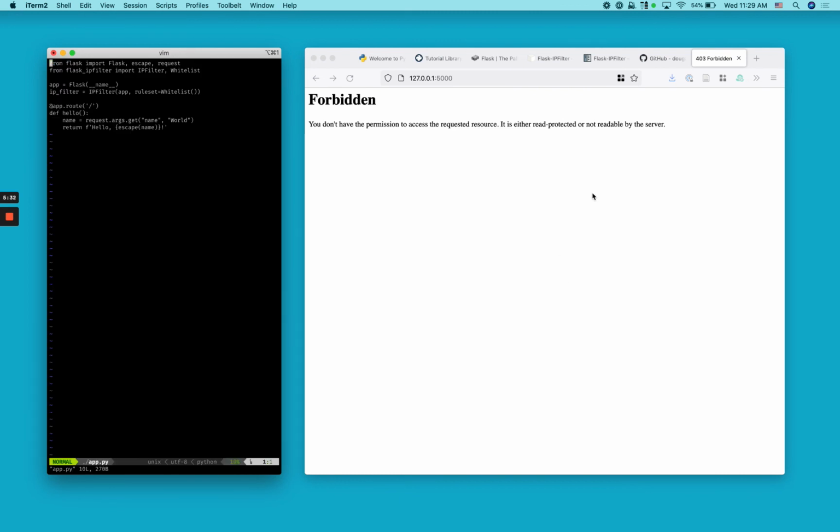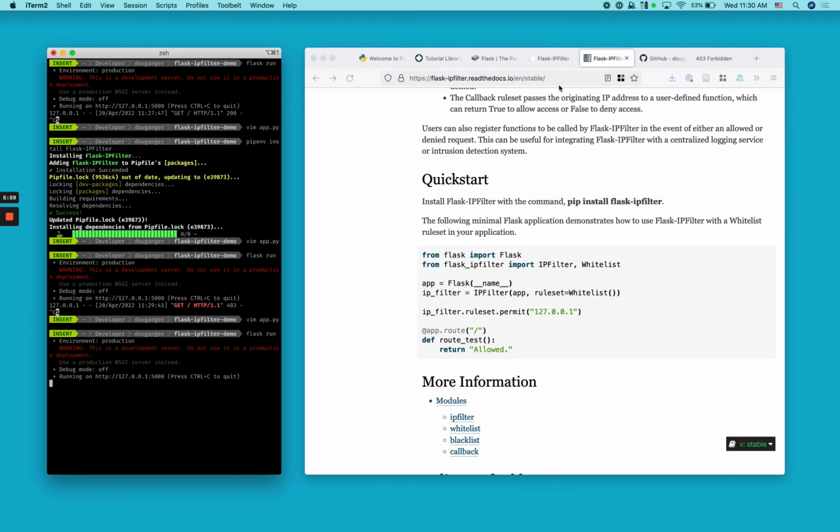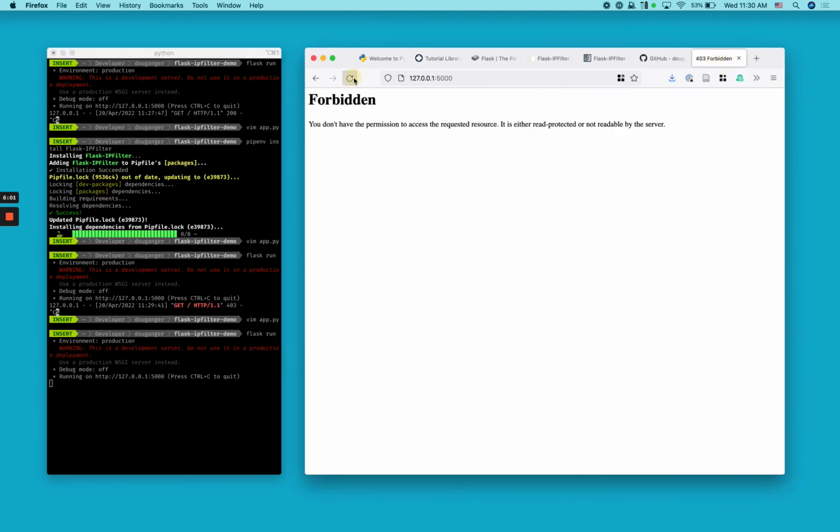We'll go up here, and again, using the Flask IPFilter documentation, you can see the way to permit an IP address there is to permit it at the filter level. So we will tell the IPFilter rule set to permit my local IP address, 127.0.0.1. We'll go ahead and run that again. And this time everything works.